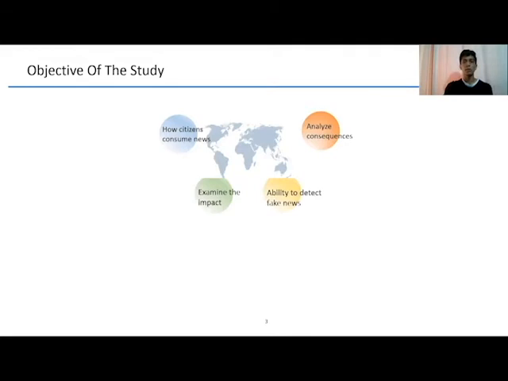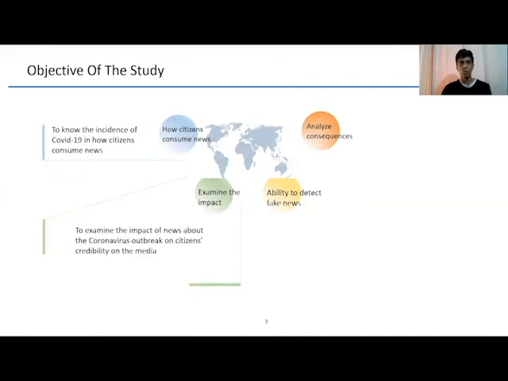So here we'll come to the objective of the study. The first point is how citizens consume news. The second point is to analyze consequences. The third point is to examine the impact. And the fourth point is the ability to detect fake news. So here are the points of it.